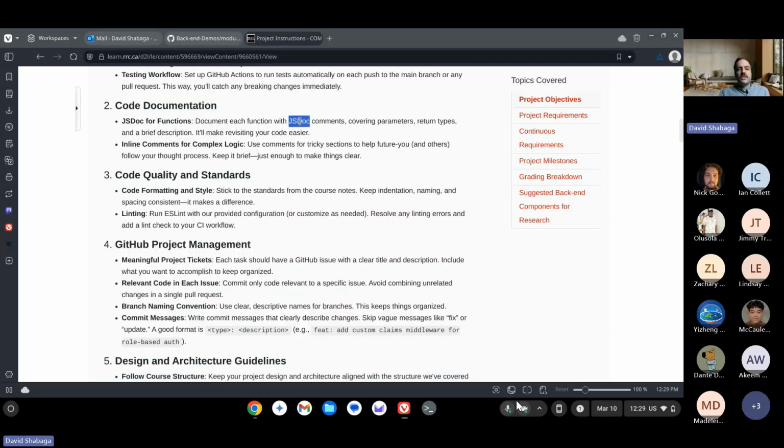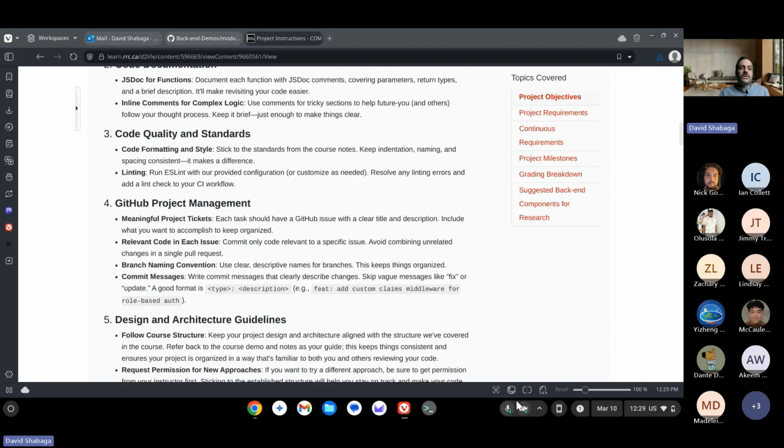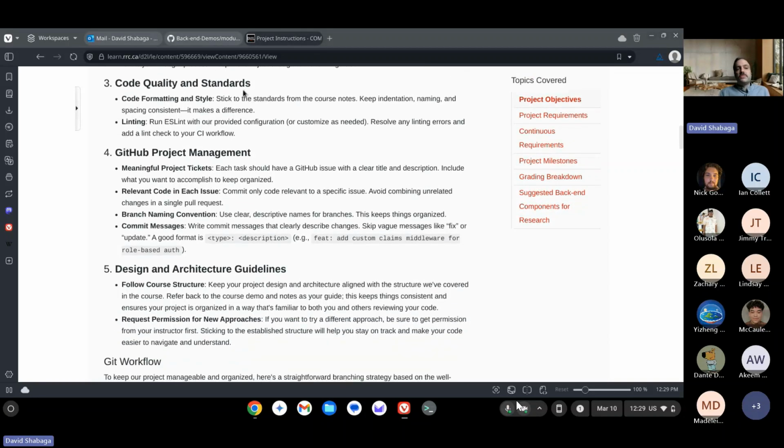I should have really said TS docs instead of JS docs, just a mental lapse there. And anytime there's something really complex or something where you feel you need to add it in. So basically the same patterns we've just been following throughout the course. Quality standards, again, all the same standards we've been following throughout.